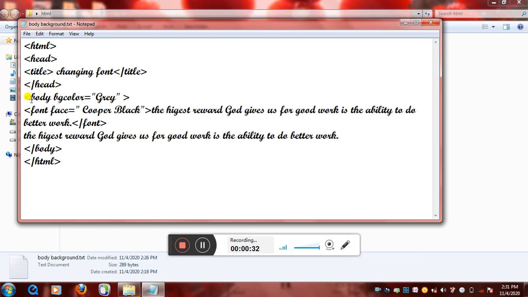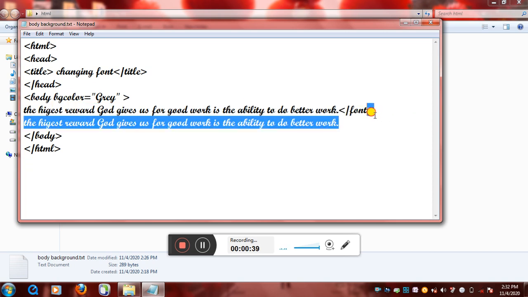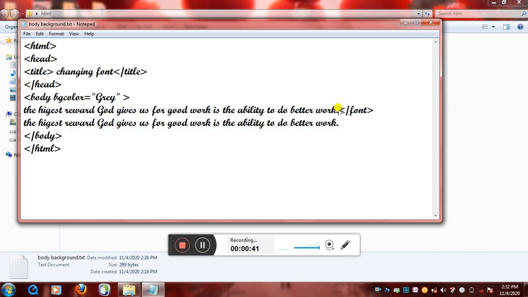As our page already has body BG color as gray, I'll just erase this font attribute so that we can easily see only the background attribute. So our body already has background color as gray. The next one we use is topmargin. The top margin attribute is used to set the top margin of a page. So it's one of the attributes of the body.